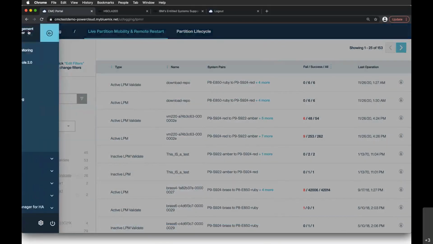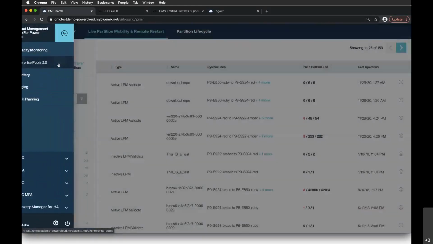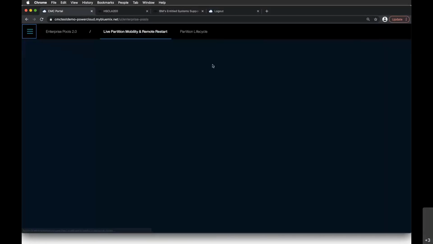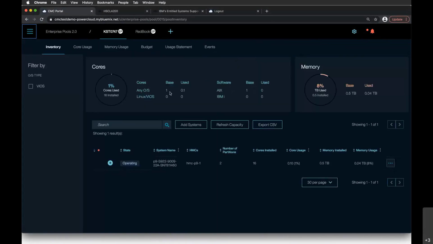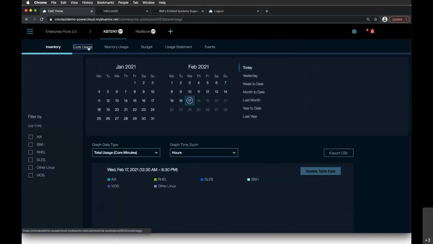Okay. Then enterprise pools. So this is the landing page where it shows the overall inventory and it shows the systems which are part of the pool here. You can see there is only one system which is part of the pool. How much of the core is used, how much of the memory, total memory is used, all of that it shows. Now I'll start from the core usage.